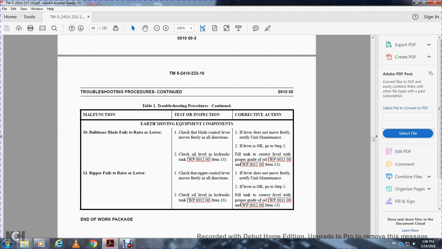Bulldozer fails to raise or lower. Check that the blade control lever moves freely in all directions. If the lever does not move freely, notify the unit maintenance. If the lever is okay, go to step 2. Check the oil in the hydraulic tank. Fill to the correct level with the proper grade of oil. Work packages 11 and 12.